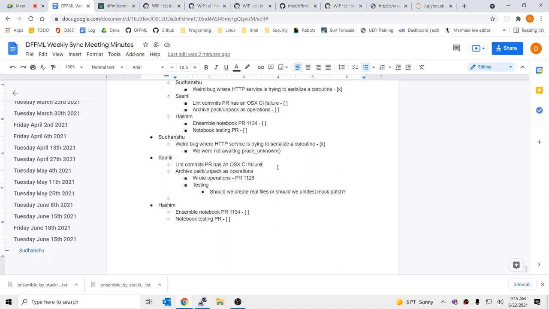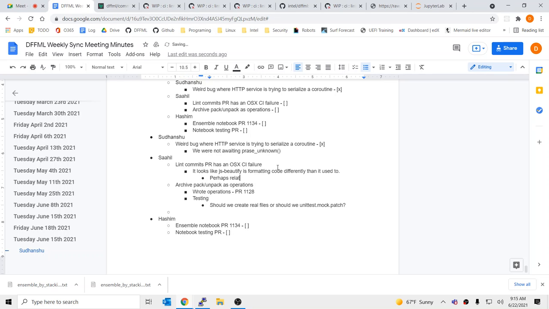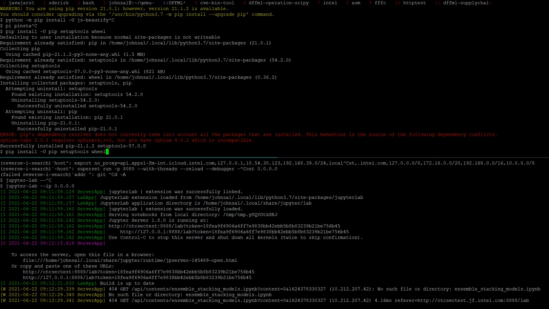So, it looks like JS Beautify is formatting code differently than it used to, perhaps related to an update to their tool, which would be really weird, but we'll see.